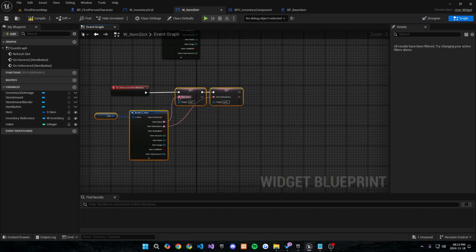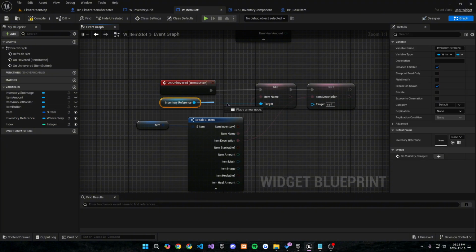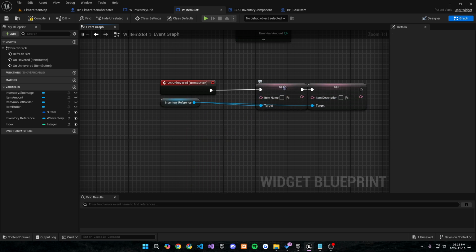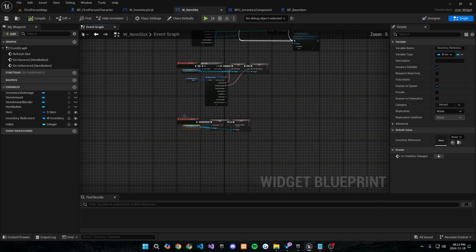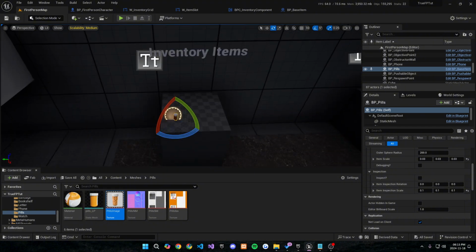We can go here and we can get the inventory reference and pass that right in just like so. And now this is no longer going to be like this. We can delete these and just make them blank. And if they're blank, what that means is there is nothing in the item slot, so it'll show up as no value. Perfect.